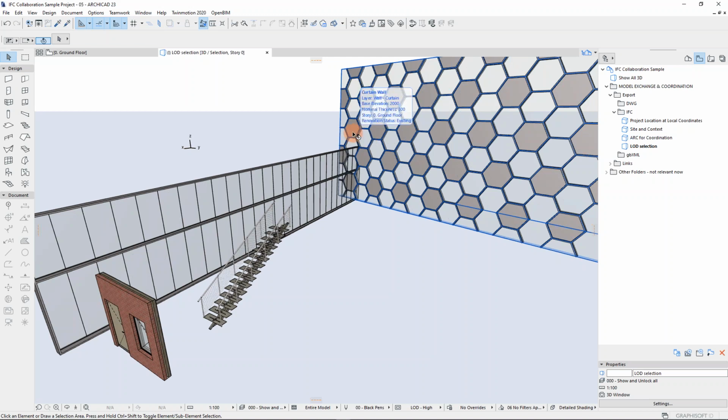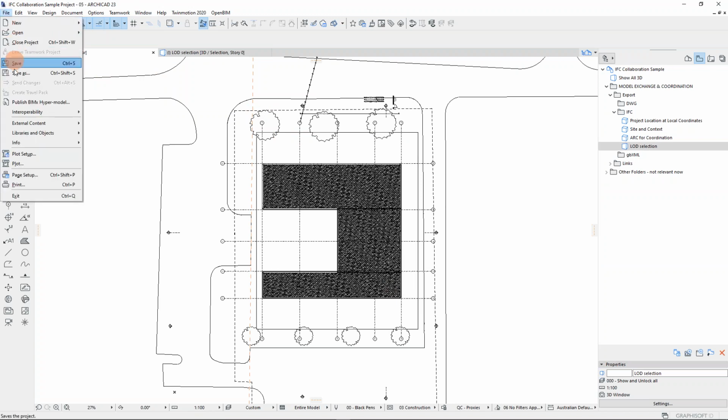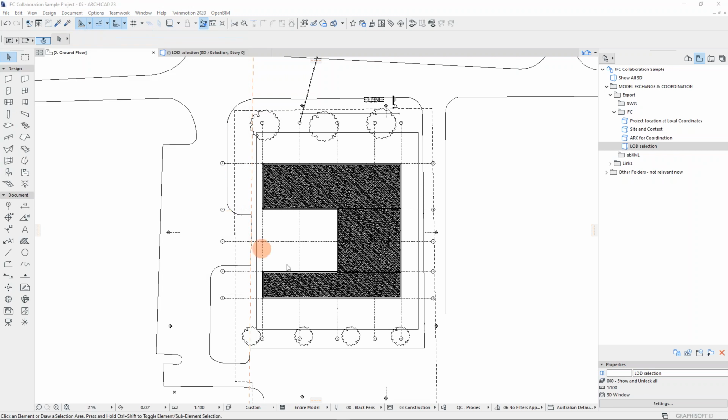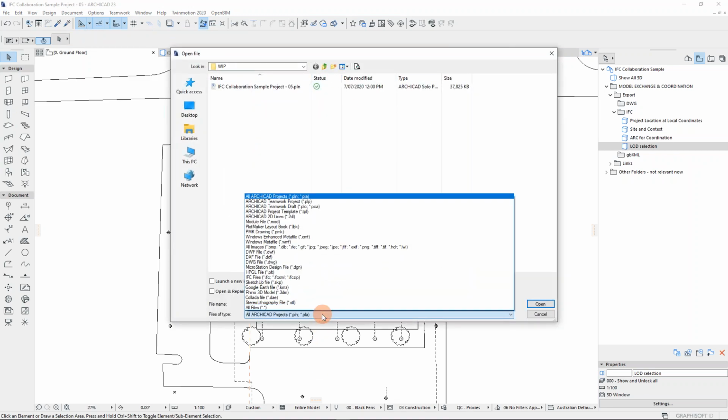When the process happens the other way around, so now you are receiving RVT files from those guys, what is going to happen is that the add-on will allow you, and for that I need to go to the floor plan view, will allow you not to open an RVT file. So if I click open, where's my thing? You're not going to get the RVT from this list. You get pretty much everything else but RVT.